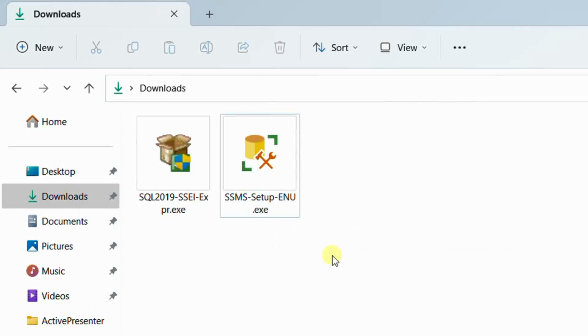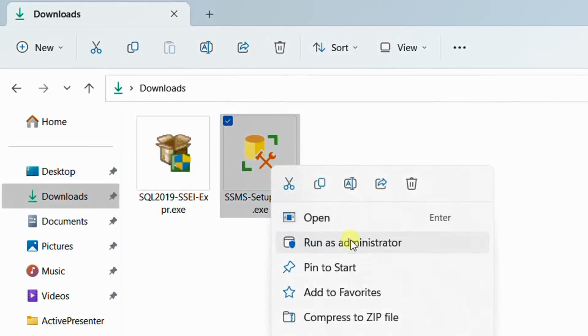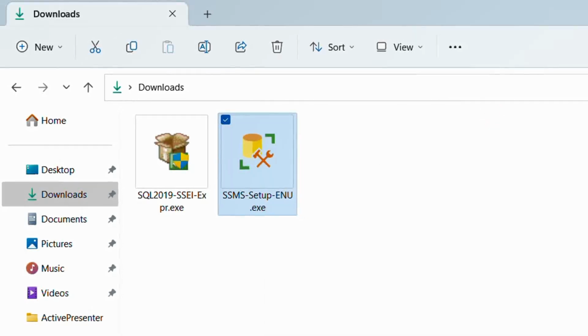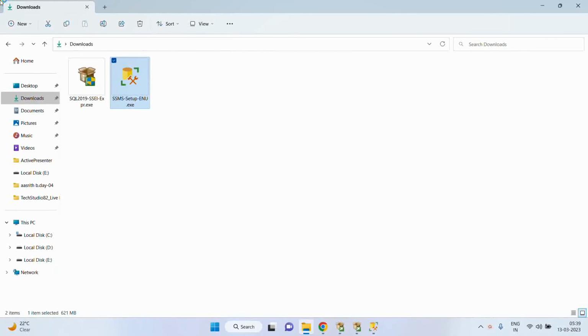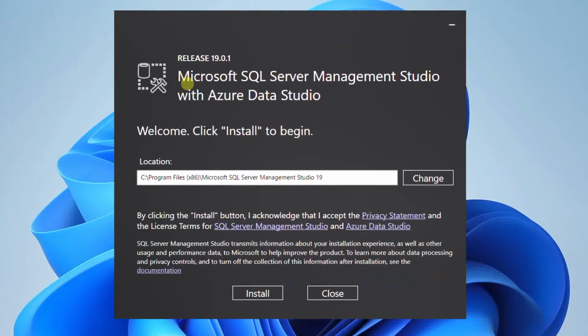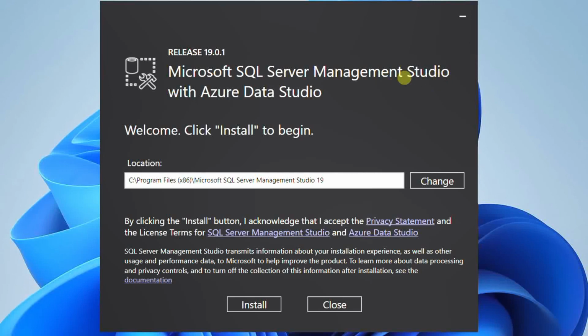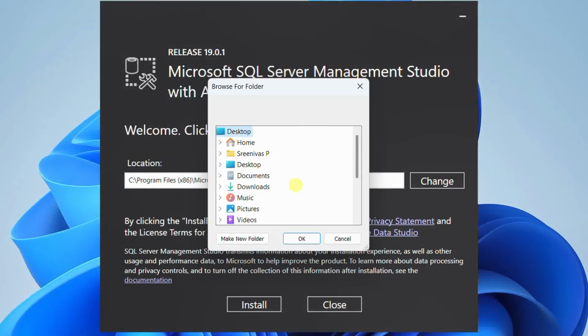Now let's start installing Microsoft SQL Server Management Studio. Select and right click on the software and select Run as Administrator. You may be prompted for the user account control. Just click on Yes. On the screen you can see the Microsoft SQL Server Management Studio setup wizard. The latest version is 19.0.1. This is the default location. I don't want to change the default location. If you want to change, just click on this change tab. You can change the installation location.